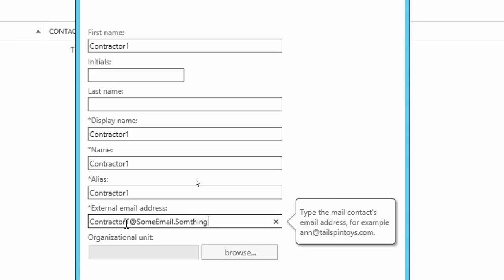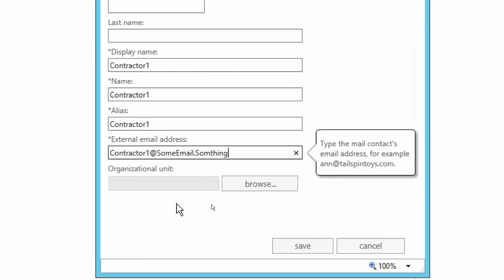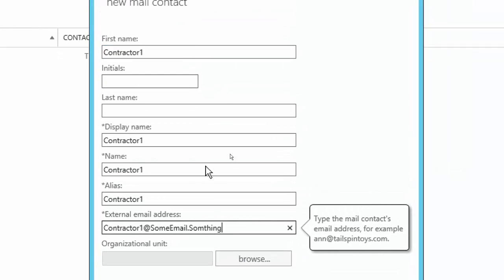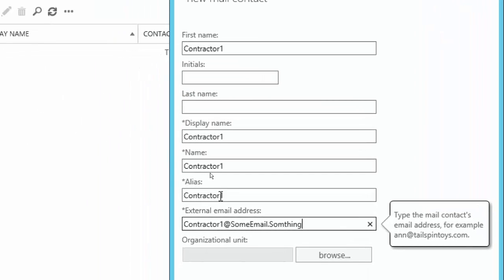Oh, I just put your email or something. Okay, so it's some company dot com or something, right? Dot net. That's an outside email here, right? So that's it. You could put that contact in an organizational unit as well, but we're just gonna keep it like that. So this is a contractor whose mailbox is not residing inside our Exchange environment.